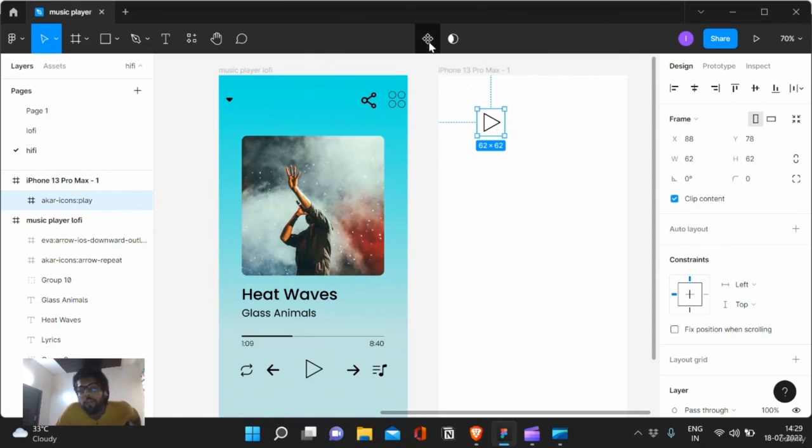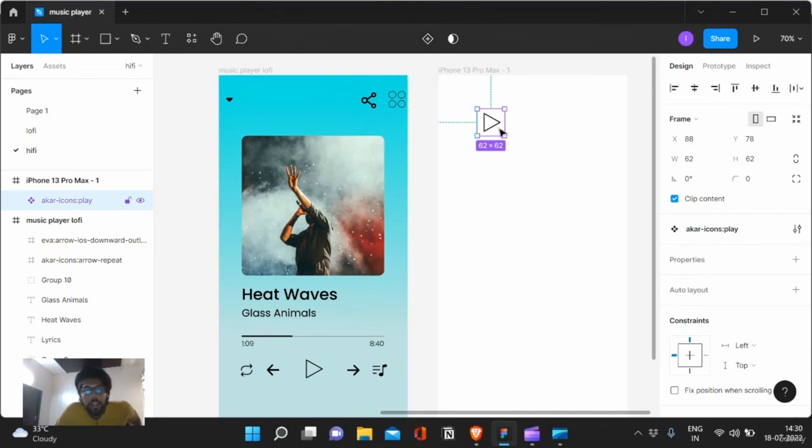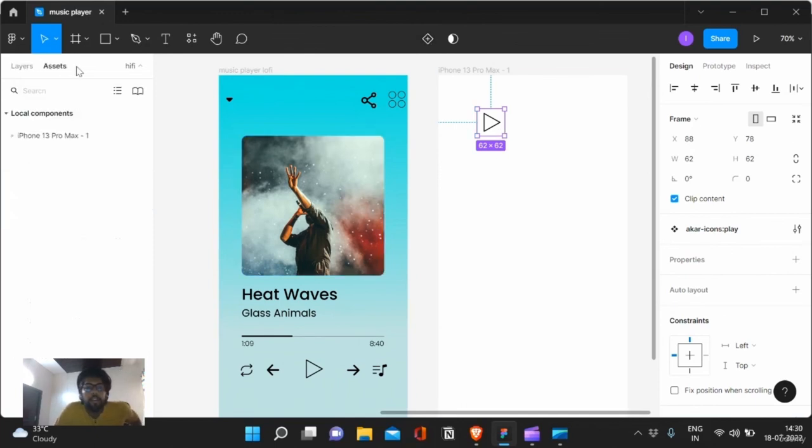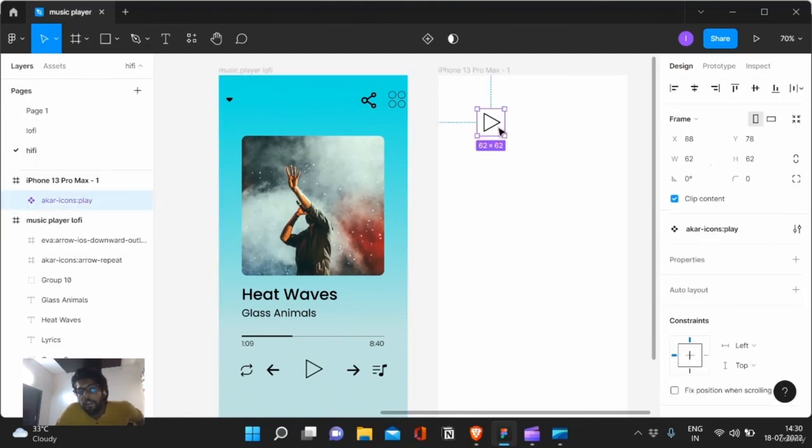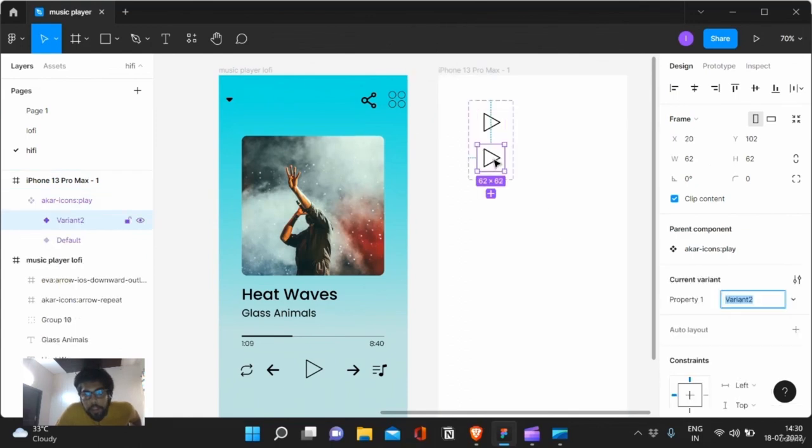What we are going to do is make it a component. You can click on this create component, or you can press Control plus Alt plus K. I'll click on this. You can see it is being created as a component, and we can see it on assets. Now we are going to add a variant to it. You can add a variant, but both are the same, and we don't want it to be the same.